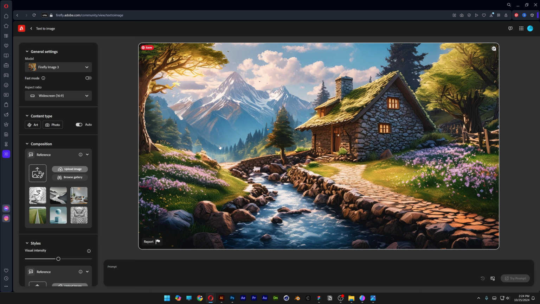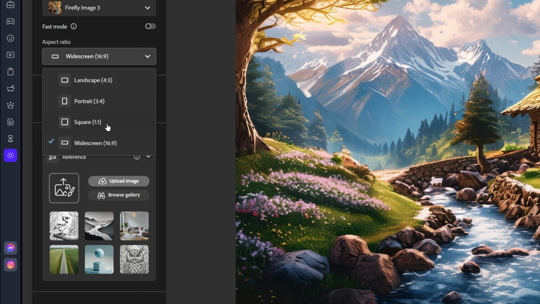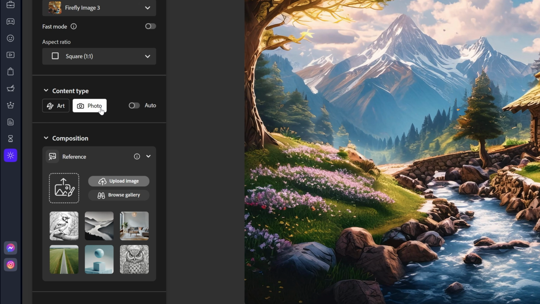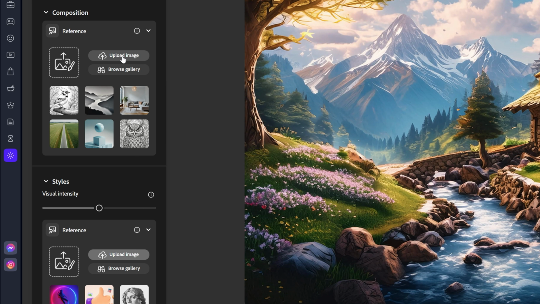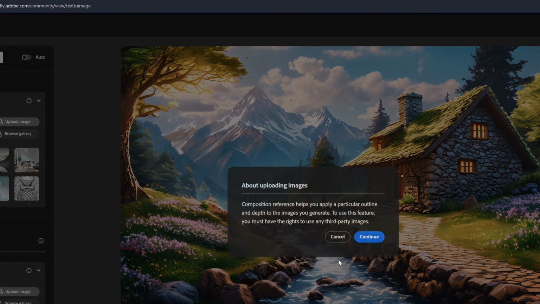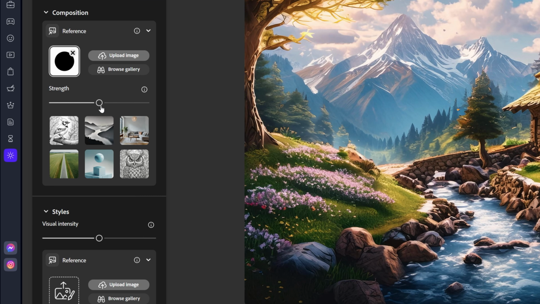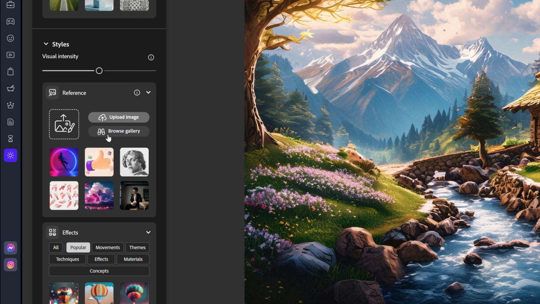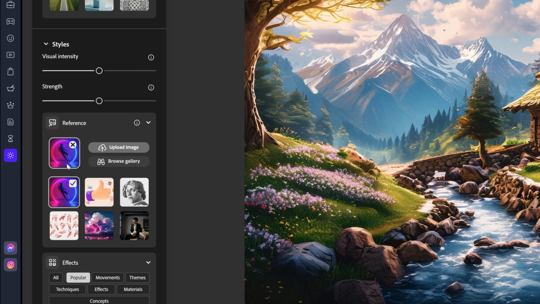Now we're going to go to Adobe Firefly and change the aspect ratio to square. Content type is going to be photo, and let's go to the composition reference, upload image, and select the sphere that we created. Click on open, continue, increase the strength to 100%, scroll down, and go to the style. Let's select this one right here, and the strength is going to be 50. The visual intensity, I'm going to increase it somewhere around here.